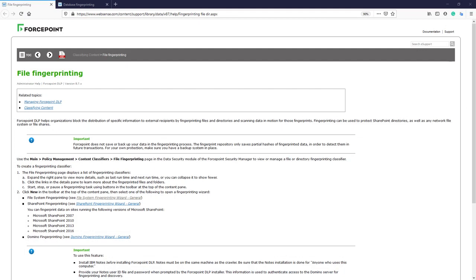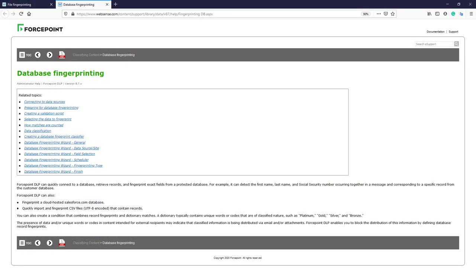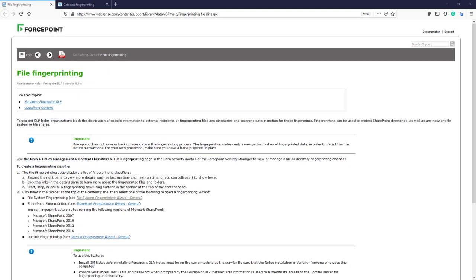Let's start off by understanding the two types of fingerprinting options that are available within the Forcepoint DLP solution. The first is file fingerprinting, which is what we will cover in this video, and the second is database fingerprinting. The file fingerprinting feature allows an organization to protect any sensitive information that exists inside of a file or a file repository. File fingerprinting can be used to protect any network file system, file share, or SharePoint directory.